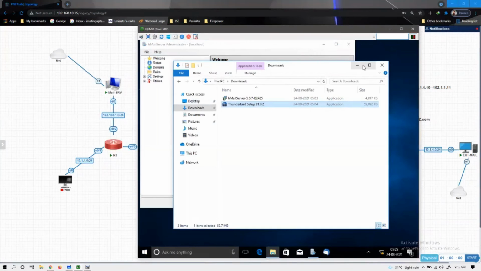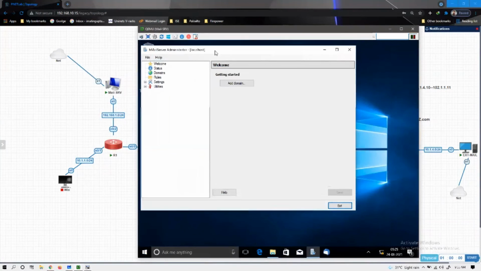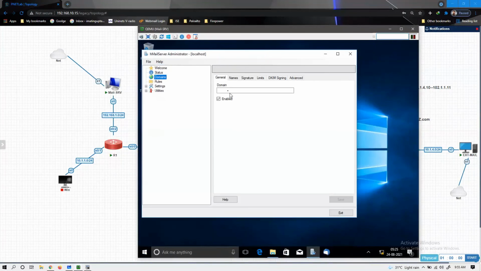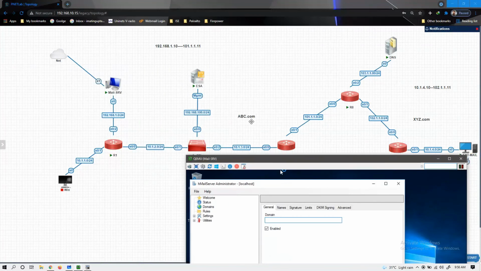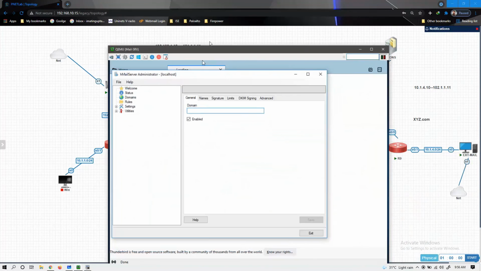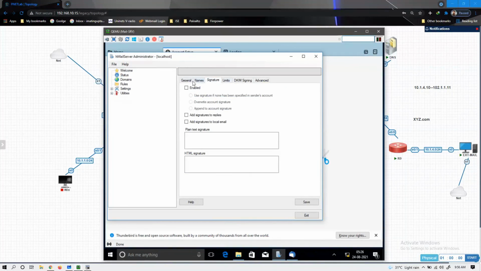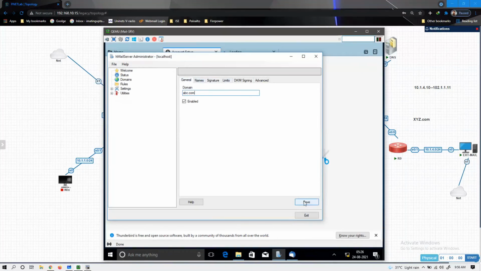Okay. Here we are going to configure this HMail mail server so that we can send and receive the mails. So click on add domain. This is HMail administrator. Add domain. This is for the internal mail server and it is abc.com. Okay. Here you can define signature, limit, and other things, but here we need to save this. So one domain is created.